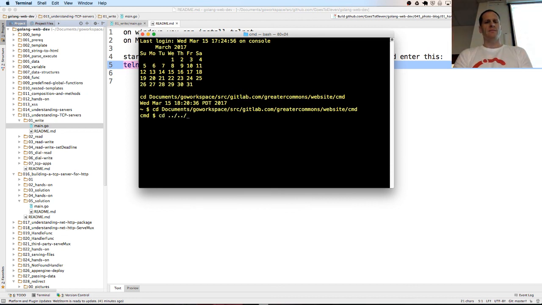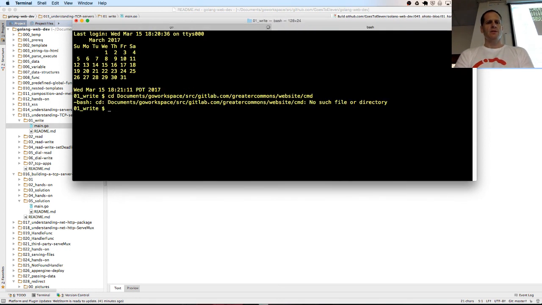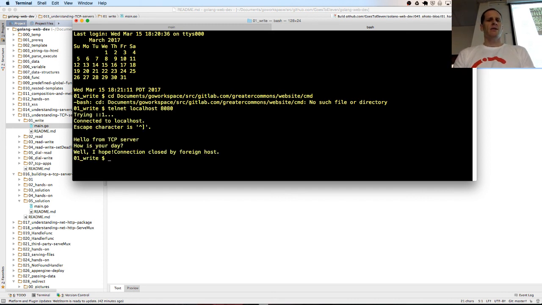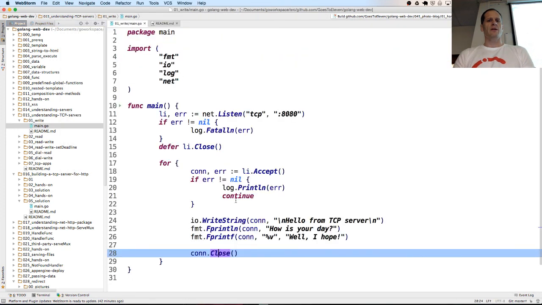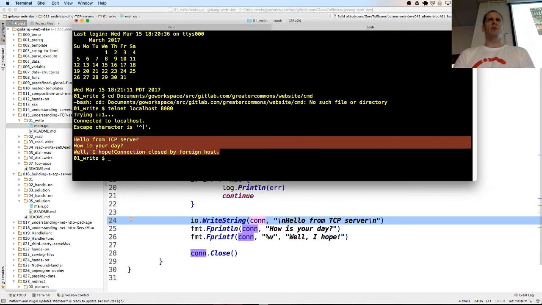But I'm going to change directories. Go into GitHub, go to 11 and Golang web dev, and we are in 0.15 and 0.1. Go run main.go, launch a new terminal, and in Telnet I do localhost 8080. I'm going to connect to this server that's running. I'm listening on TCP, and when I connect, that server wrote back on the connection, "Hello from a TCP server, how's your day? Well, I hope." Wow, that's pretty interesting.